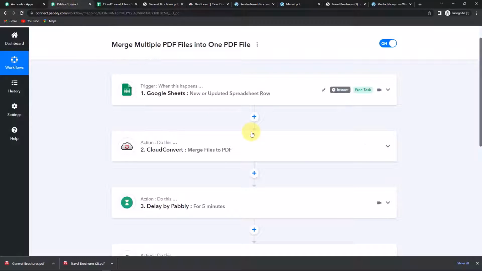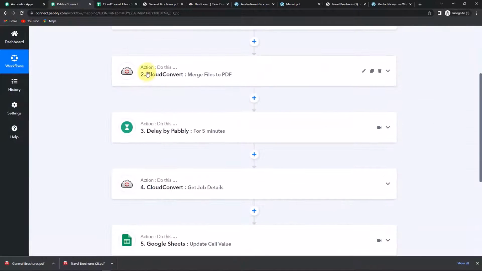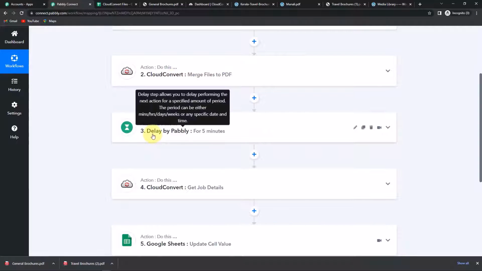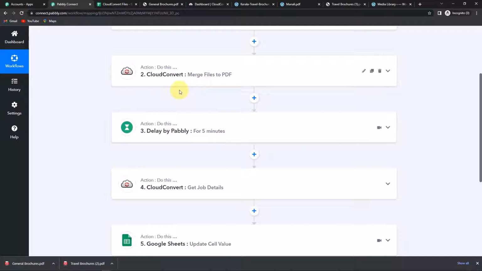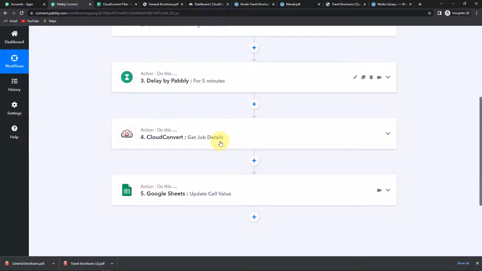Now taking you back to Pabbly Connect, let's quickly check what we have done. Here our trigger application was Google Sheets, where the event was new or updated spreadsheet row. The action application was CloudConvert, where the event was merge files to PDF. Then we had chosen a feature by Pabbly, which is delay, so that the data can be captured completely. So we had delayed our workflow for 5 minutes.